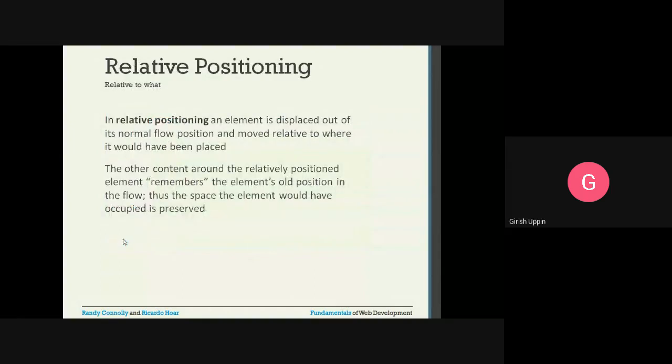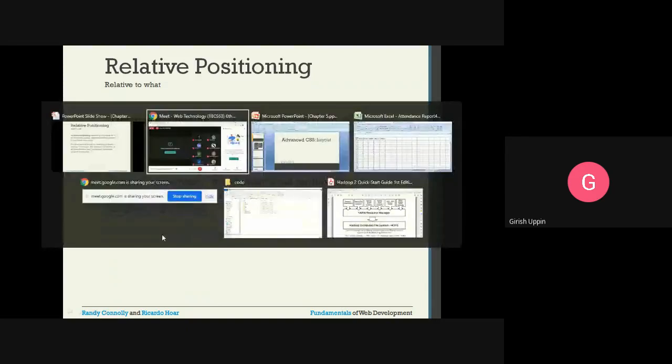Relative positioning of an element is displayed out of a normal flow position and moved relative to where it would have been placed. Means what? If you use the value relative, a particular element will be positioned in normal flow at a particular position. If you specify it as relative, it will position relative to its normal position. The other content around the relatively positioned element remembers the element's old position in the flow. Thus, the space the element would have occupied is preserved. We will see one example for that.